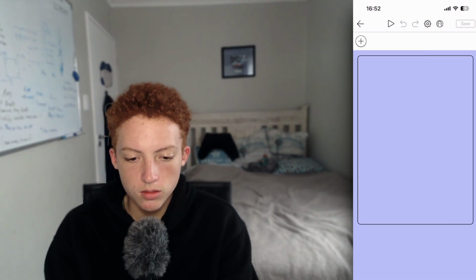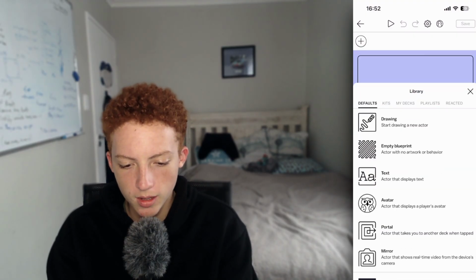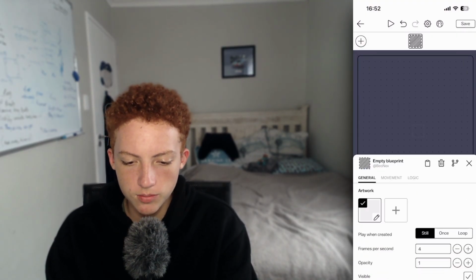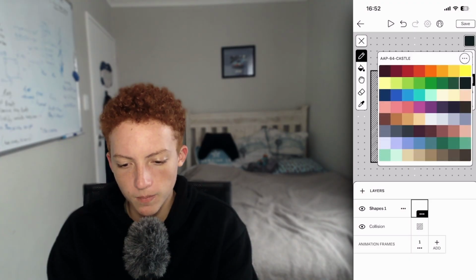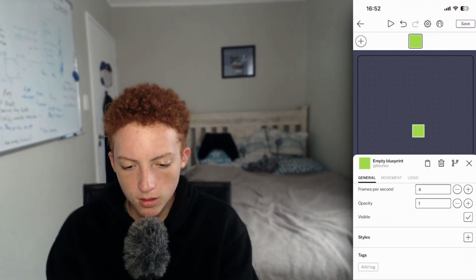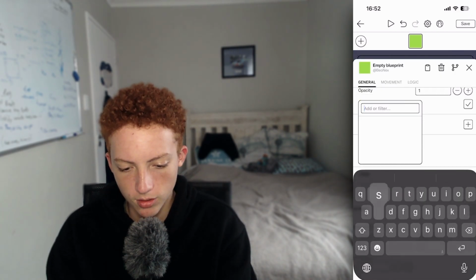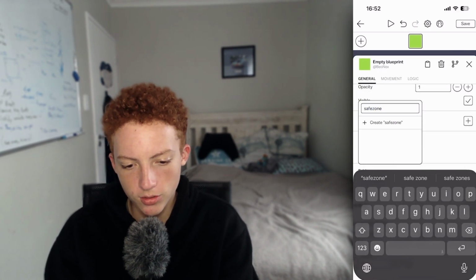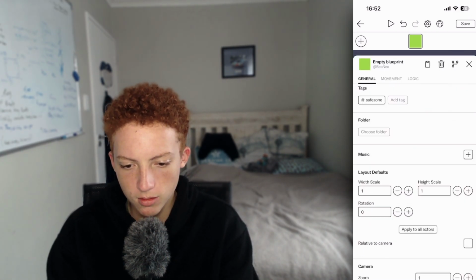So let's get started. First, on your deck you're going to make an actor, and this is basically just going to be the safe zone. So I'm going to quickly draw out the safe zone. I'm just going to use a square. Then on the safe zone we're going to add a tag, safe zone, and this is just to make sure we can use this for the future.